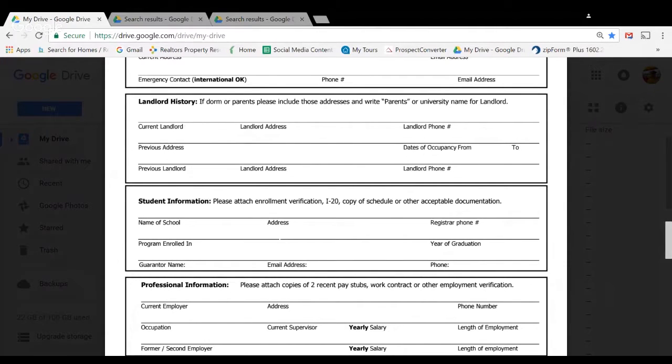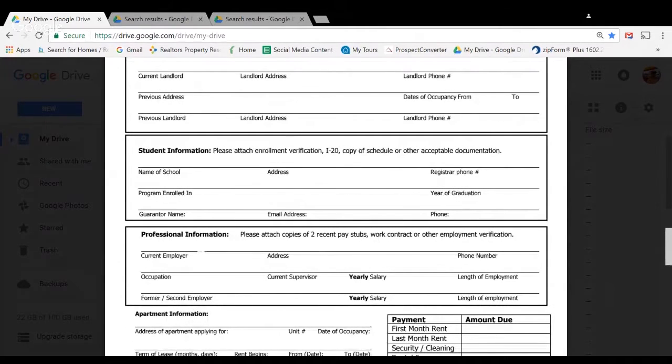Student information. If they are an undergraduate student or a graduate student, you want to put that information in. You can see some of the information being requested is attach an enrollment verification form, an I-20, copy of their university schedule, or any other documentation that they can verify is for them and they're enrolled. If someone's a part-time student, you can typically omit this and just focus on their professional information.